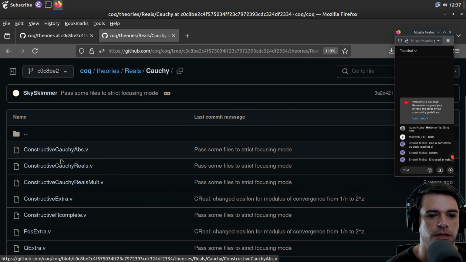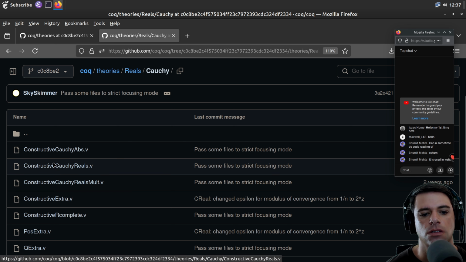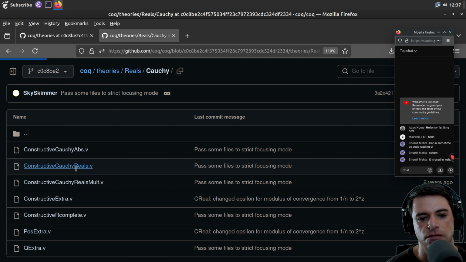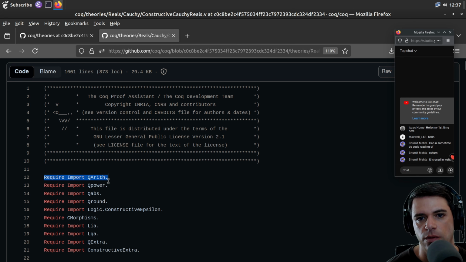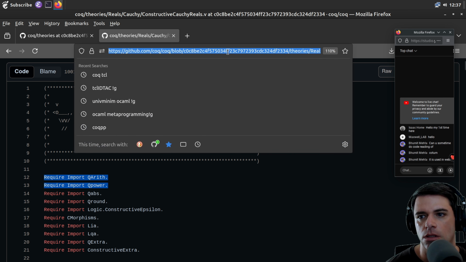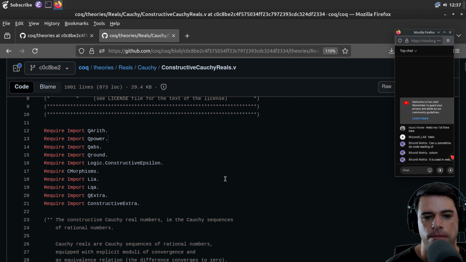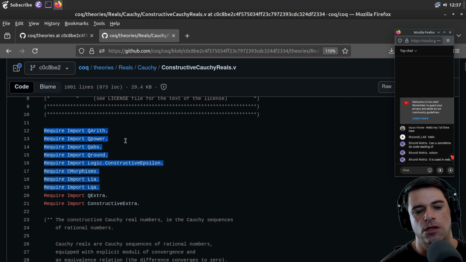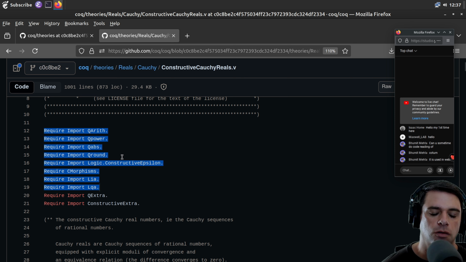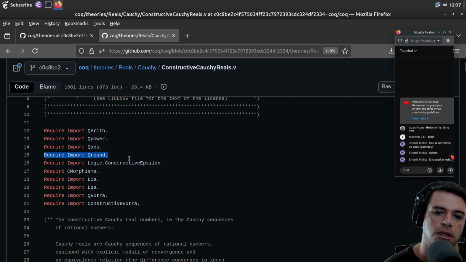Constructive Cauchy abs, constructive Cauchy reals. Let's look at constructive Cauchy reals. We've got this Require Import stuff. What language are we in now? We are in the .v file, which I guess is the vernacular. And we're importing Q arithmetic, Q power, Q abs, Q round, I guess rounding, and whatever constructive epsilon is.